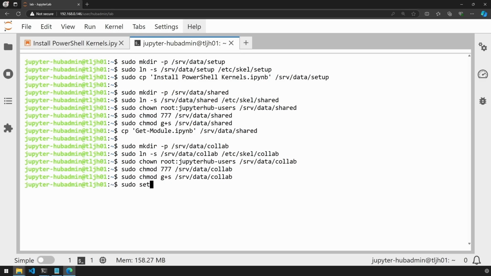So this time, I'm going to use the setfacl command to ensure that all files created in this directory will be given edit permissions for all users in the jupyterhub-users group. To show you how all of this works, I'm going to create a couple of test users. You don't need to follow along for this part, it's just a demonstration.